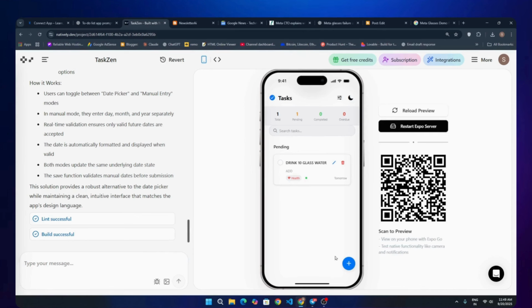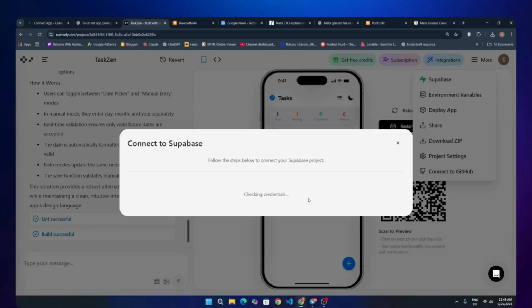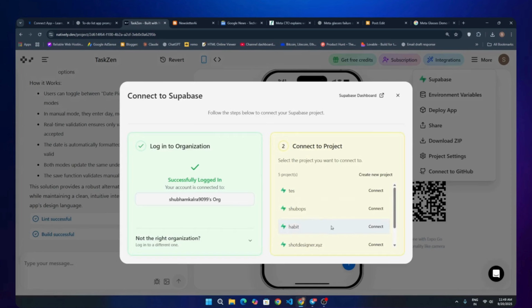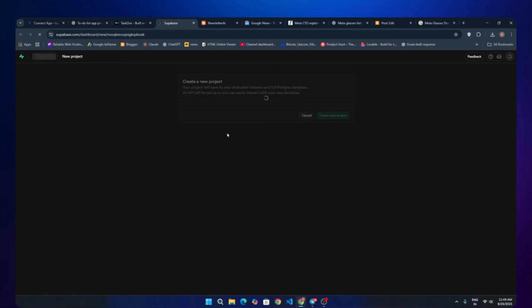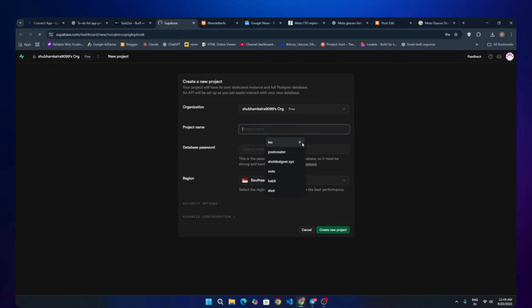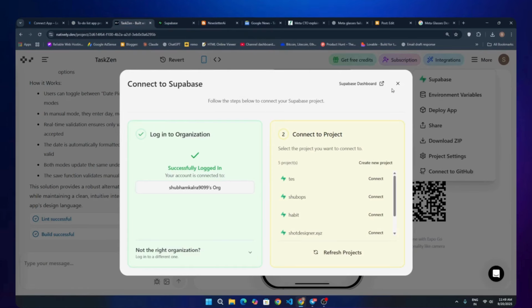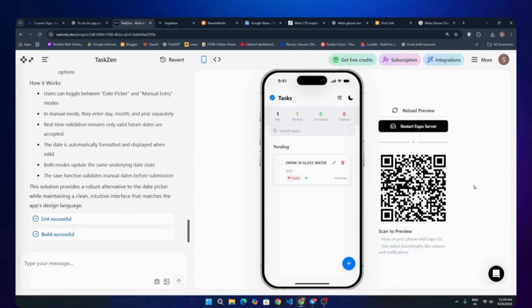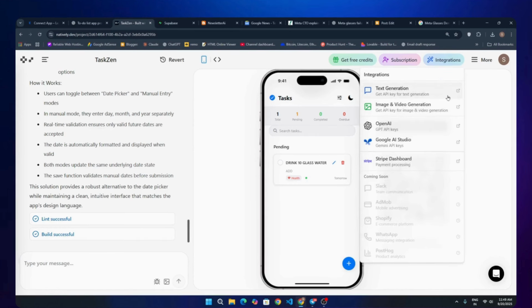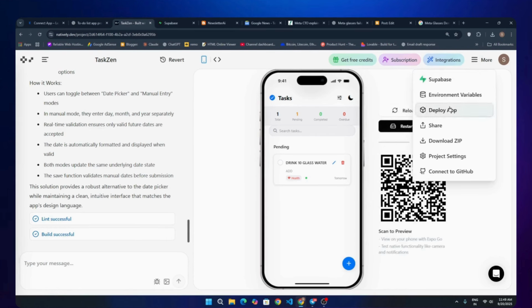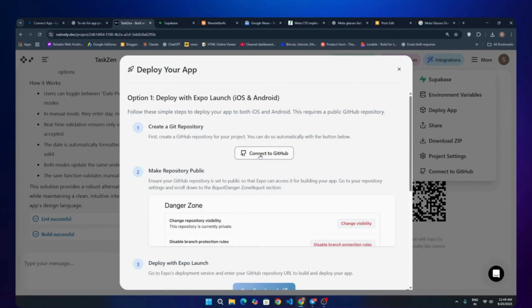So now you can see we can click on the more button again here, and now we can click on create new project, or you can connect your old project too. Here you need to give your project a name, so we can just name it to-do list, save this project, and connect it from here. But you only need to connect Supabase if you are adding user authentication, or maybe a database system, or something like payment integrations.